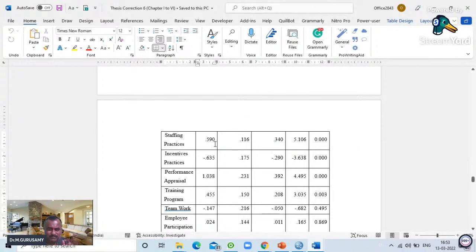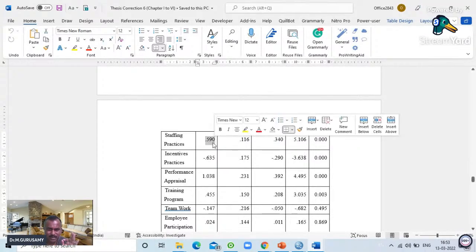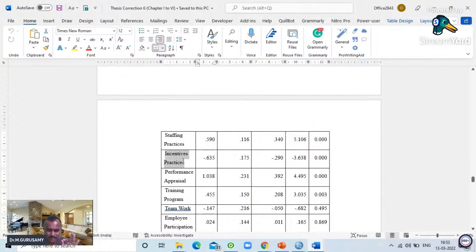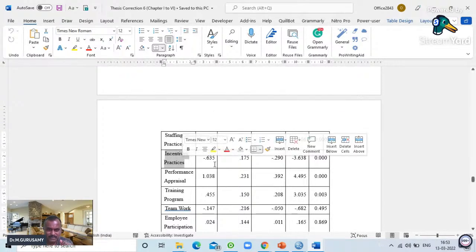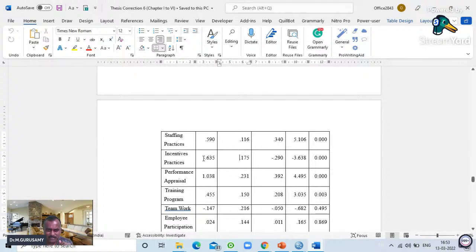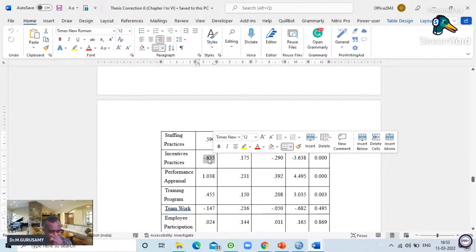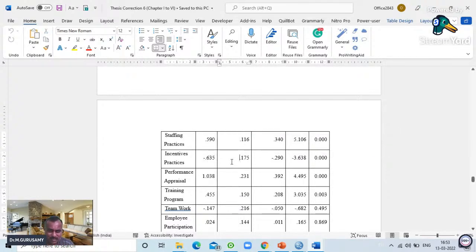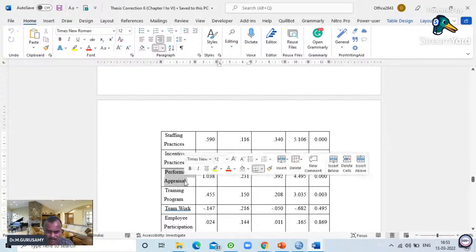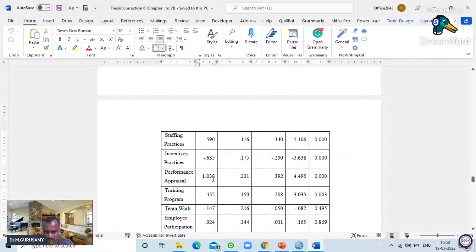Then you see staffing practices, 0.590, is a positive impact because it's a plus, not minus. Then incentive practices, minus 0.635. There is a minus. Minus means what? A negative impact. So incentive practices negatively impact organization development. Then performance appraisal, one of the independent variables, 1.038, is a positive impact on organizational development.